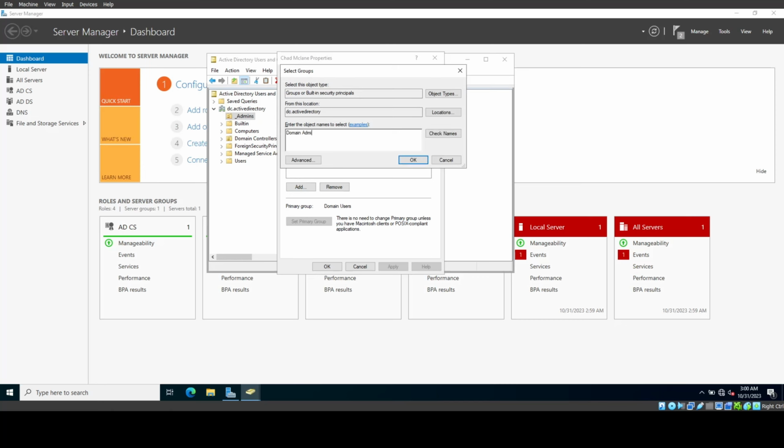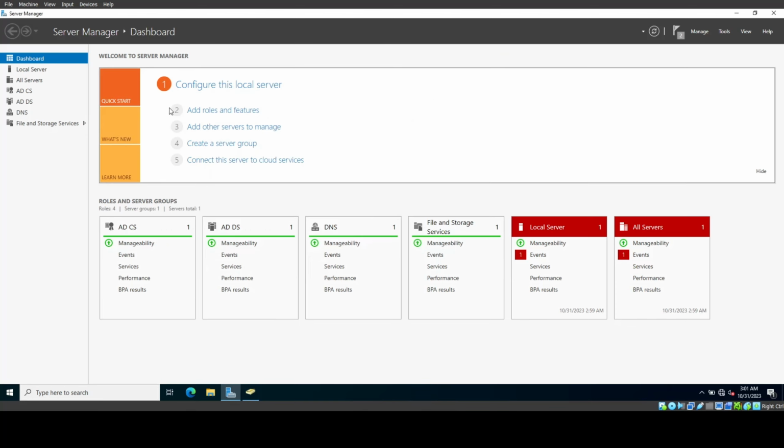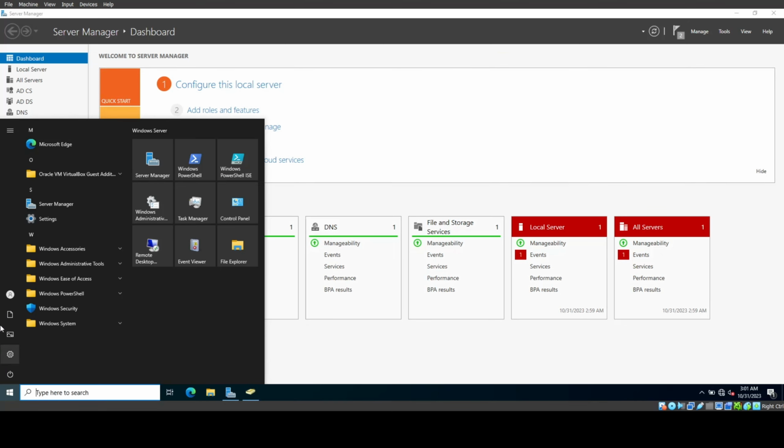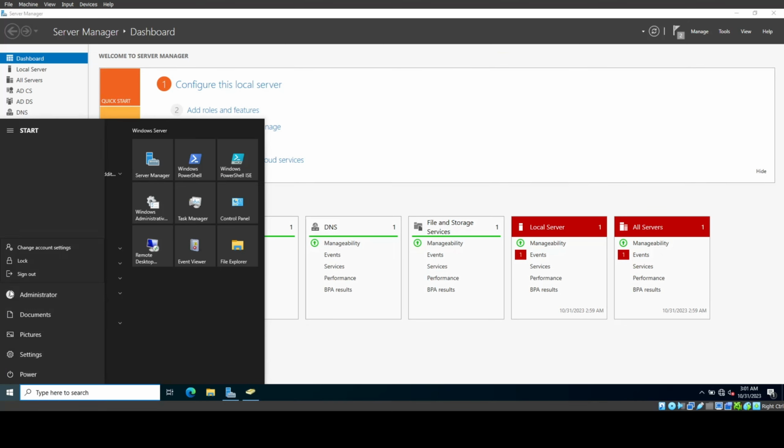Press OK, apply, and OK. And now that we have created a new user, we're going to switch users by going to Start, Sign Out, Input, Keyboard Insert, Alt Delete. We're going to choose other users.